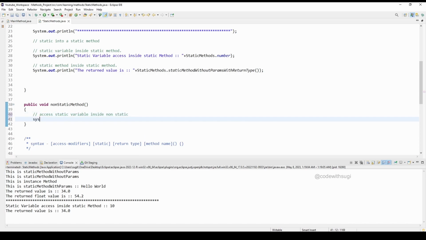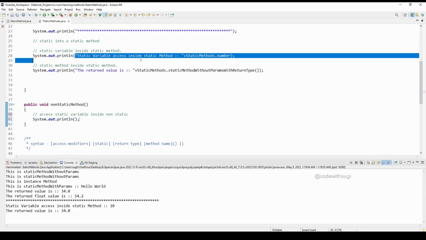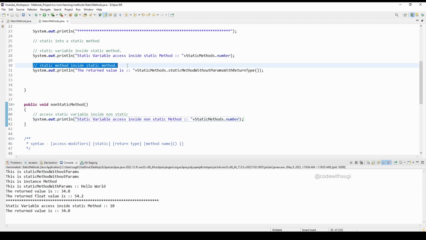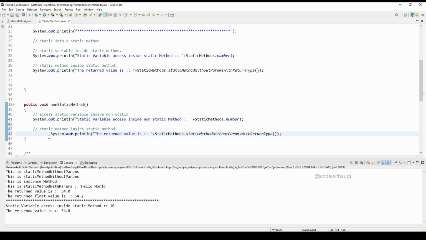So first we will see how to access a static variable inside a non-static method. I will just copy this and paste it here: access inside non-static method. So you can very well access the static variable in a non-static method using the class name. The same way, let's try accessing the static method also. I will say: static method inside non-static method.